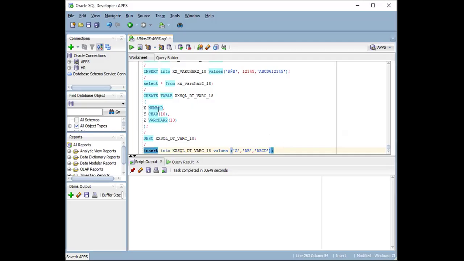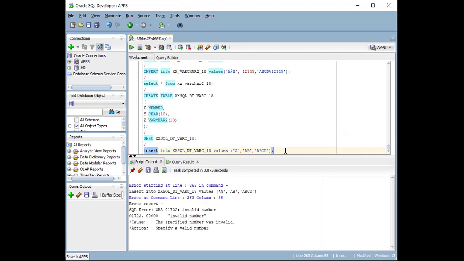Okay. So here our columns are X, Y, Z, and the data types are: X is number data type, Y is character data type, and Z is varchar2 data type. For this, how am I passing? Here I am passing AB, ABCD like that. So will it accept? It will throw the error.